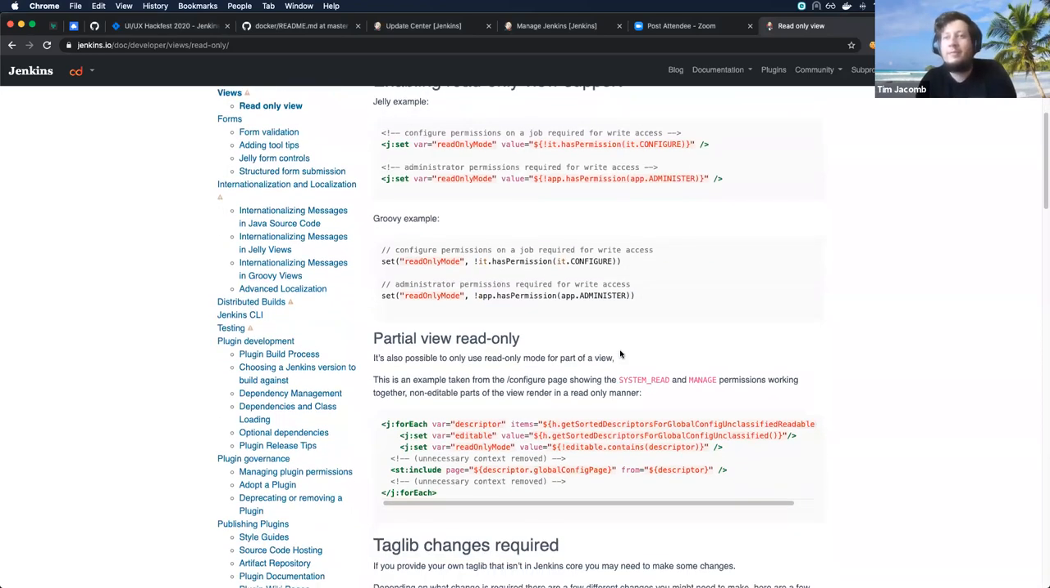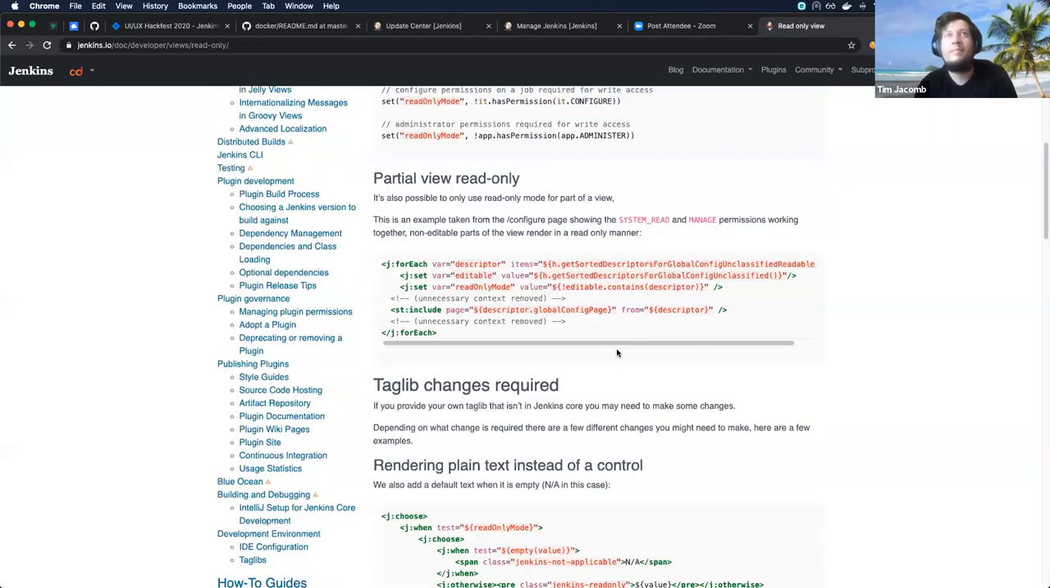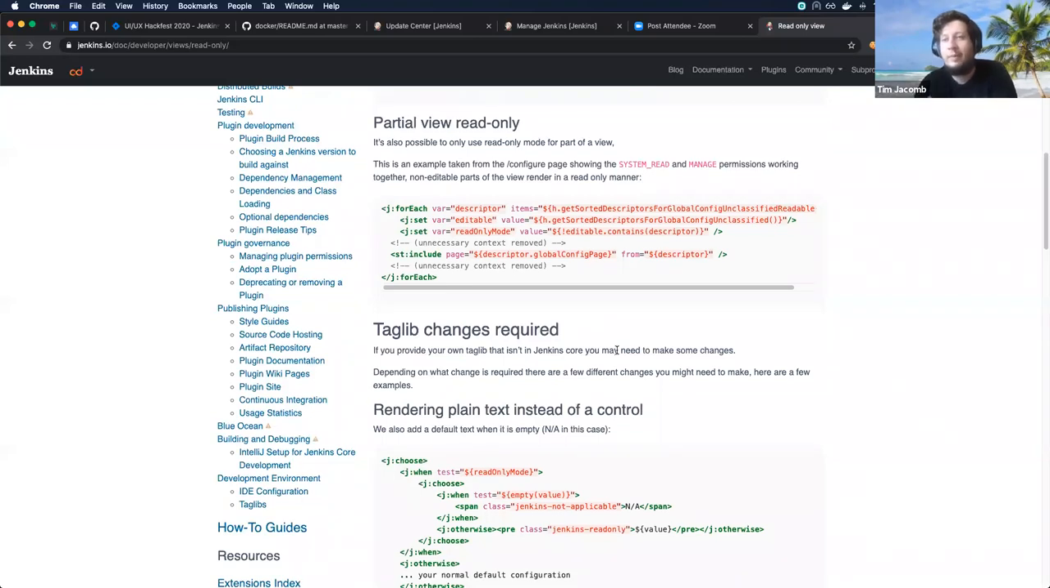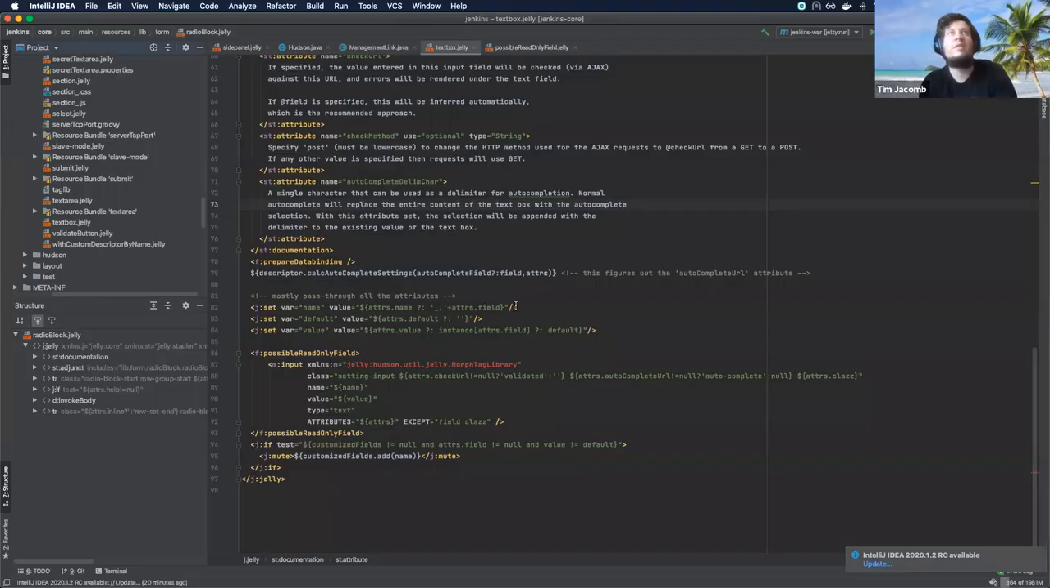I've given examples in both Groovy and Jelly, as there's Groovy-based views, which normally have fewer examples, so that should hopefully help. There's also a couple of examples of partial read-only views. So I won't go too much into detail on it.